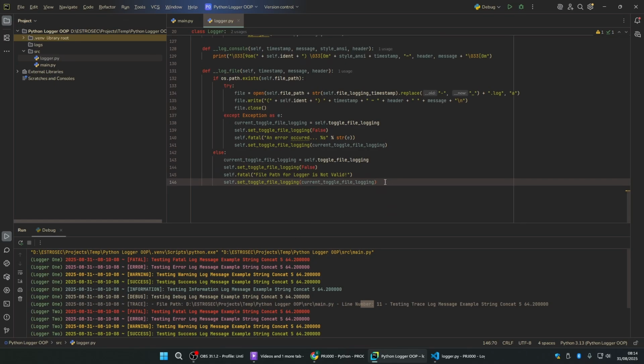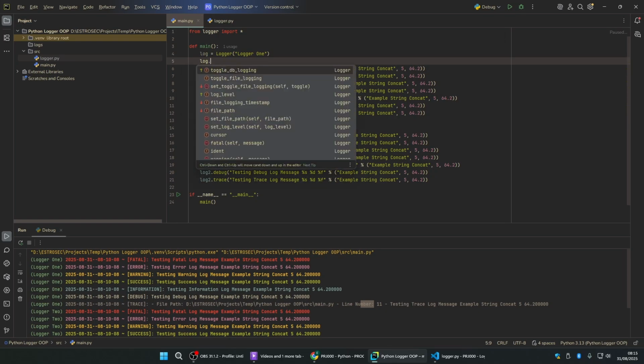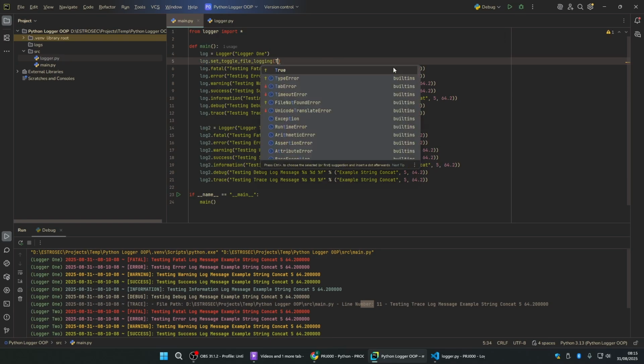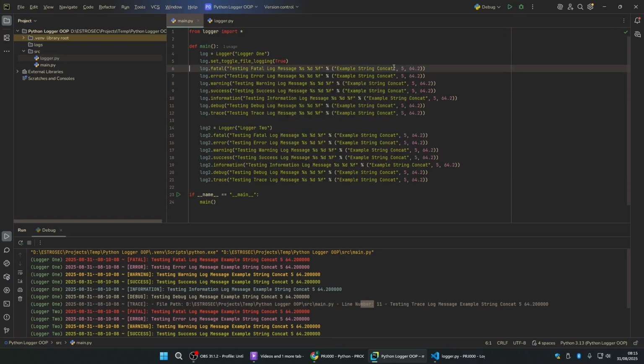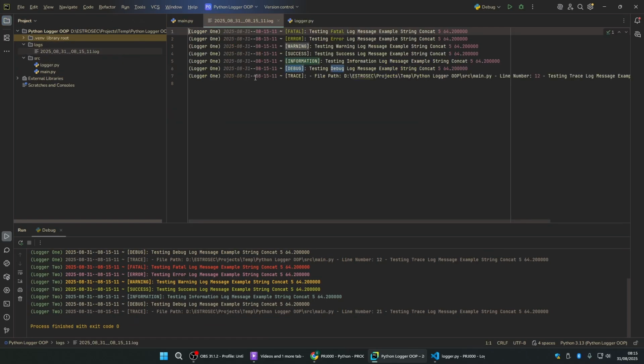Now we do have around 4 minutes left, so we are going to get the database one done as well, because it's not a lot left to do. So what we can do is go up here and say log.toggle_set_toggle_file to true. Okay, and we'll run it. And we should see in logs, we get a file, and let's just check it's all working. Fantastic, it is all working.